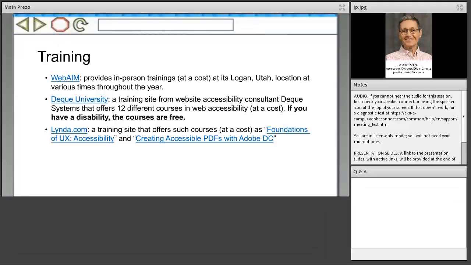Trainings are out there. If you have professional development funds, you might consider going to the WebAIM campus. They have in-person trainings in Logan, Utah. They are expensive, which is why I mentioned professional development funds, but they have them at several times of the year, and you sit for a day or two and are just loaded up on content.